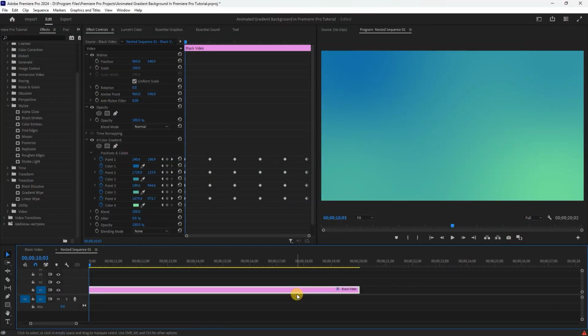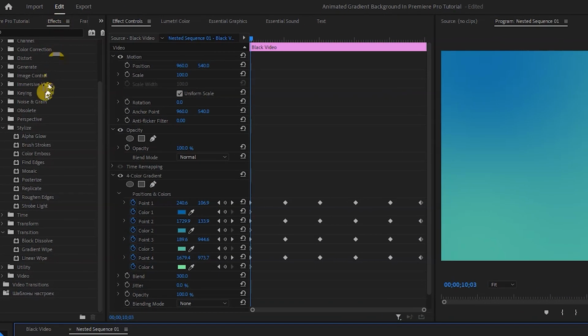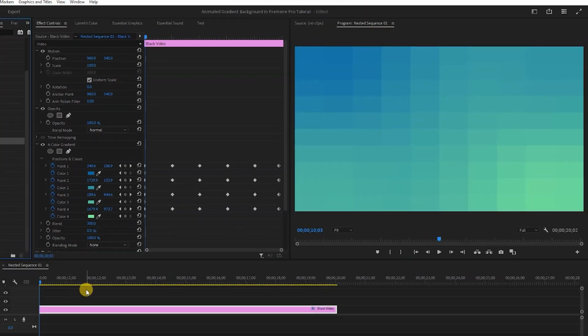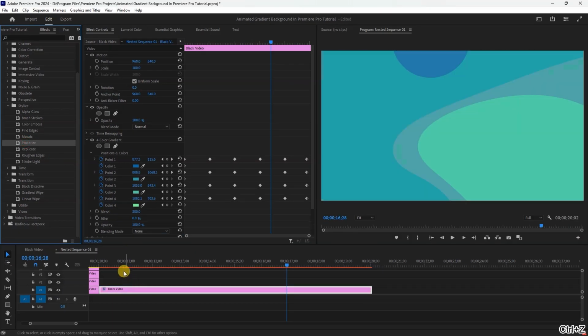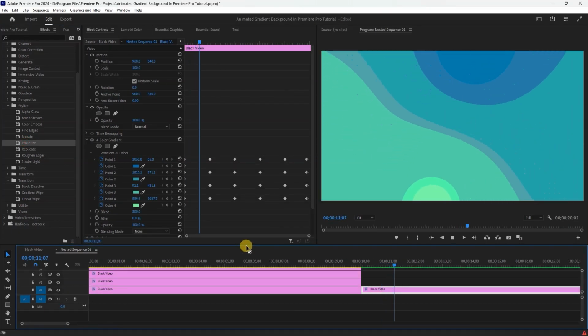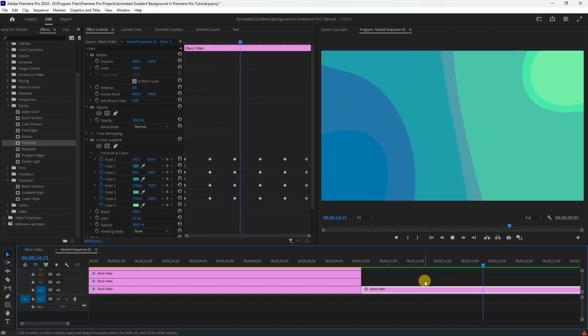You can also experiment by adding more effects to the video. For example, here is what mosaic effect will do to the gradient. Now, I will add posterize effect to the video. Looks good.